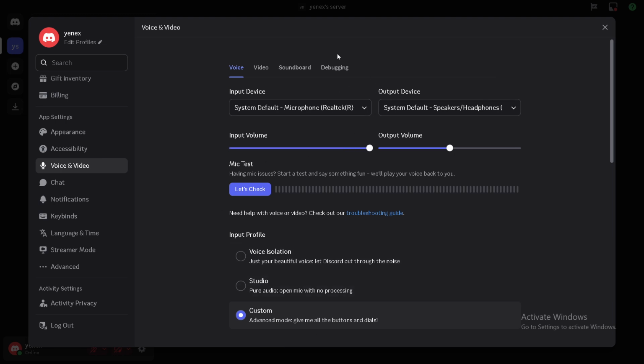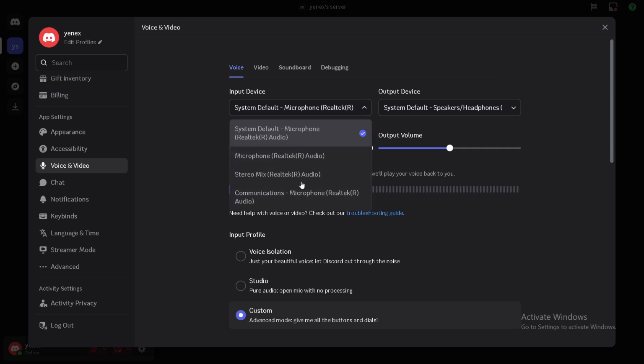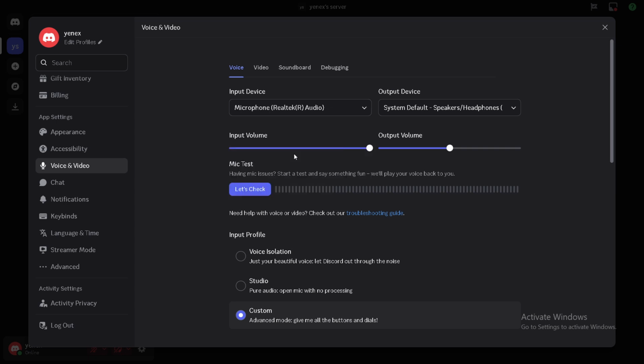Under Input Device, open the drop-down and choose your microphone. If you have multiple devices listed, pick the one you know you want to use. After selecting it, observe the input volume slider and make sure it is set to a reasonable level so Discord can pick up your voice. If the device doesn't appear, try unplugging and replugging an external mic or switching USB ports before moving on.